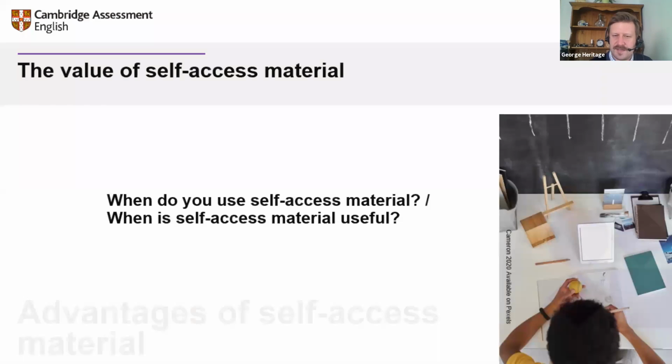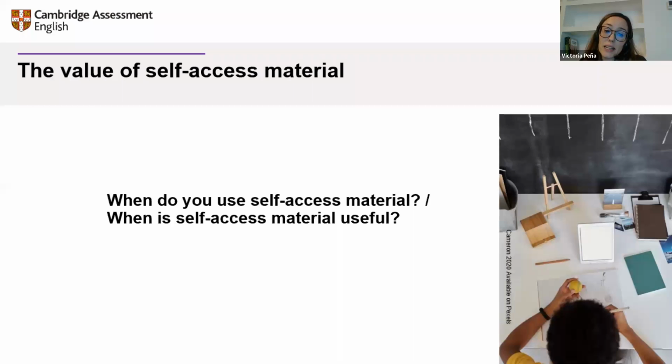Looking at the advantages of self-access material. When do you use self-access material? And Victoria, when is self-access material useful? In the chat box, please. So when do you use self-access material and when is it useful?